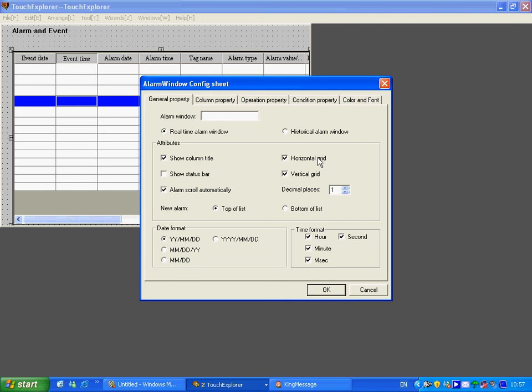If horizontal grid is checked, a horizontal grid appears in the message display area of the window in the development and running environment. If a vertical grid is selected, a vertical grid appears in the message display area of the window in the development and running systems. Decimal places sets the number of decimal places of the data displayed in the alarm window. For a new alarm, you can select whether it appears at the top of the list or the bottom of the list. You can then select the date format.